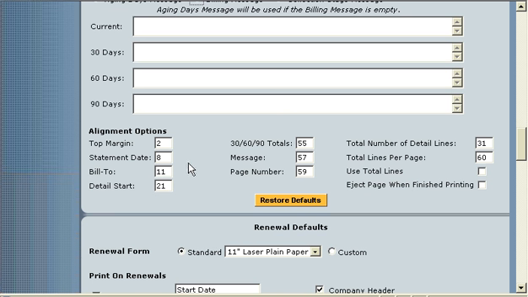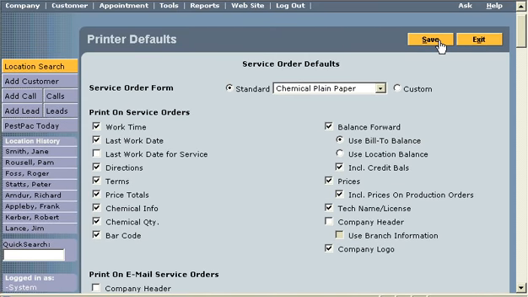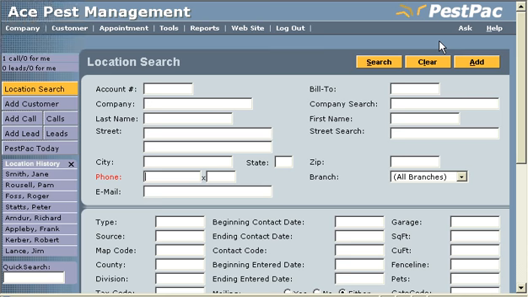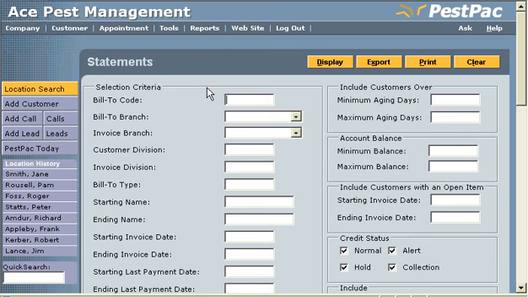At the bottom of the Statement Defaults section is a group of settings labeled Alignment Options. These settings are used to make minor adjustments to any of the dot matrix forms and should be left at the default values unless otherwise instructed by a Marathon Data Systems representative. After making any changes to your statement default settings, remember to click the Save button at the top of the screen. To begin printing, select Statements from the Reports menu.